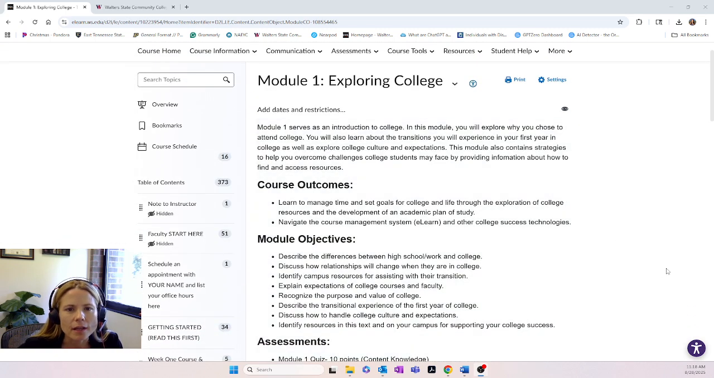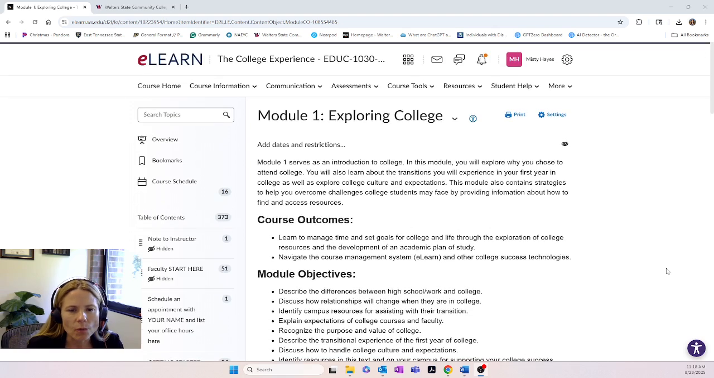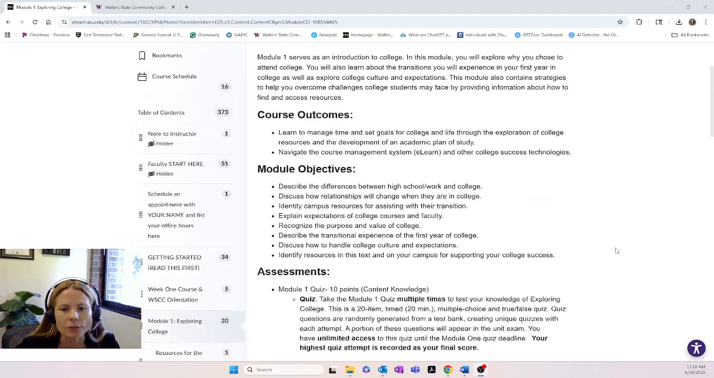be doing this week. So, this week we are starting Unit 1. We are beginning in Module 1. Module 1 is all about exploring college. This module is really going to help you look at not only the transitions that you're going to experience in your first year, but also the expectations and some resources that are going to help you while you are in your first year of college and beyond.